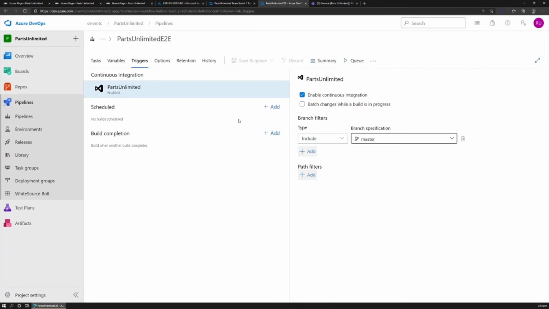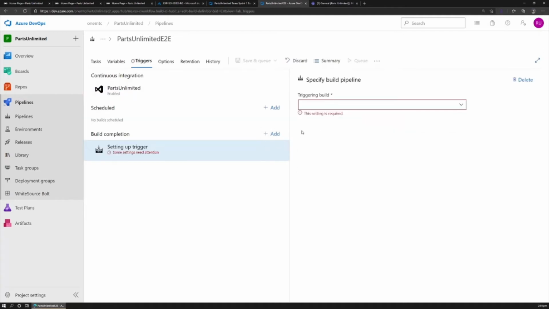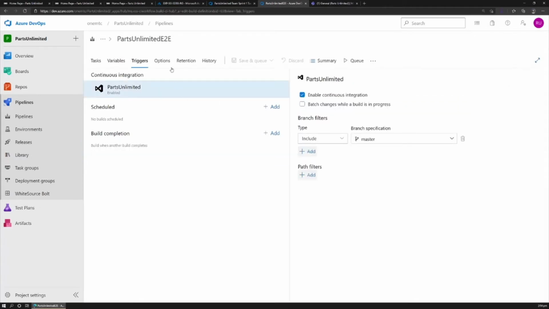You can do that. The other thing you can do is run this on a schedule instead of on a trigger. And you can even say, I will run this pipeline after that other pipeline has run, right? So there are other options here.